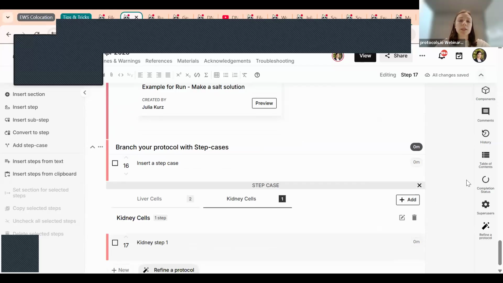One thing to keep in mind is that when you do add in a step case and it does create that branch, once separated, it can't be brought back together at the end. So keep that in mind when you are adding in a step case, that you'll need to keep those different situations separate for the rest of the protocol.